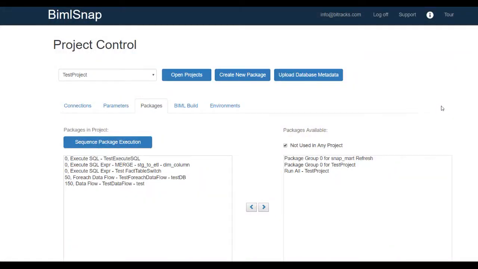In this video we will be talking about execute SQL expression. The execute SQL expression pattern is identical to the execute SQL pattern with the single exception that the source query provided is based on an SSIS expression and has more code generators.